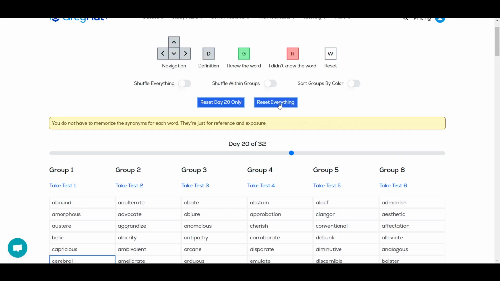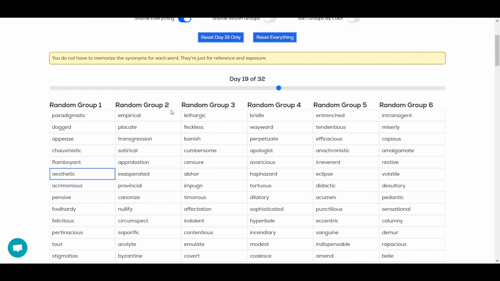Day 19. Yeah, 19. Okay. Oops, I didn't mean to click on reset everything. Nope, that's not what I wanted. Shuffle everything.